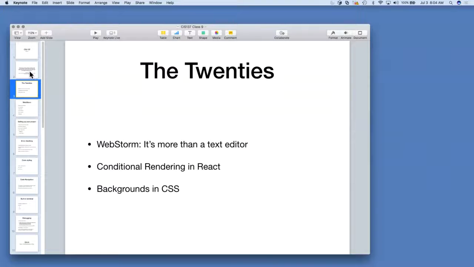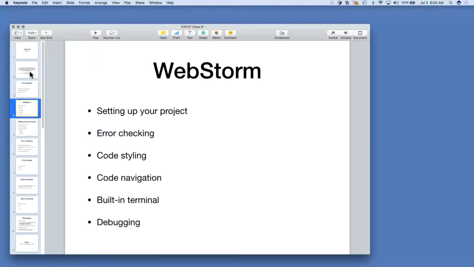All right, so today we're going to go over WebStorm and how you can use it with your development, conditional rendering in React, and backgrounds in CSS. First, we're going over WebStorm: setting up your project, how to do error checking, code styling, code navigation, how to use a built-in terminal, and how to set up debugging with WebStorm.